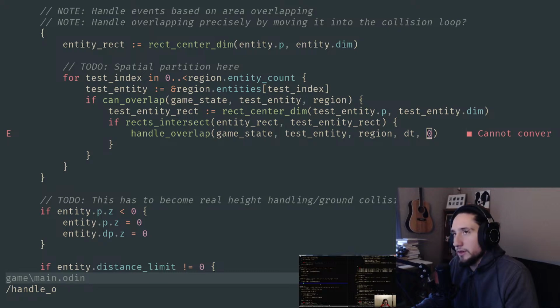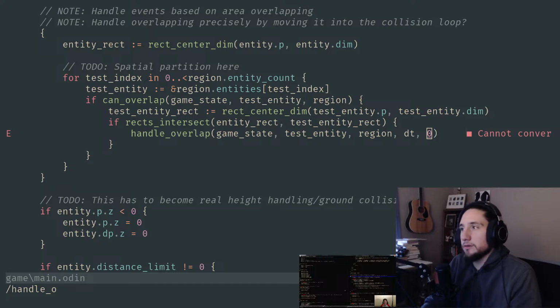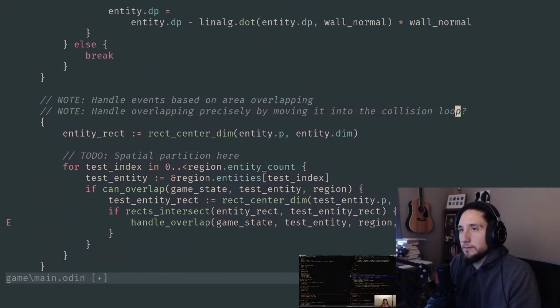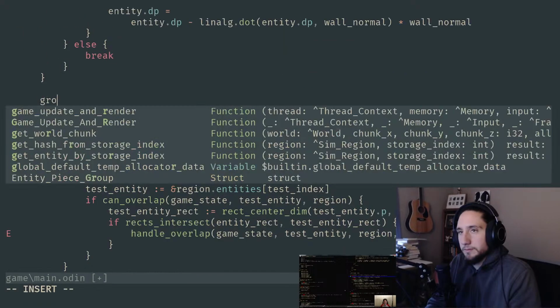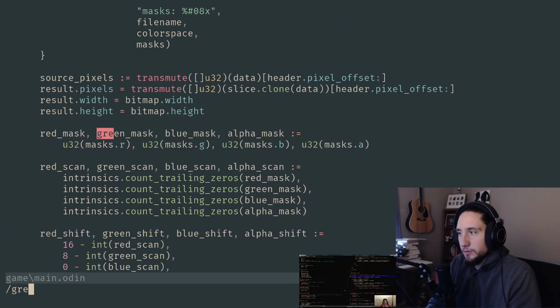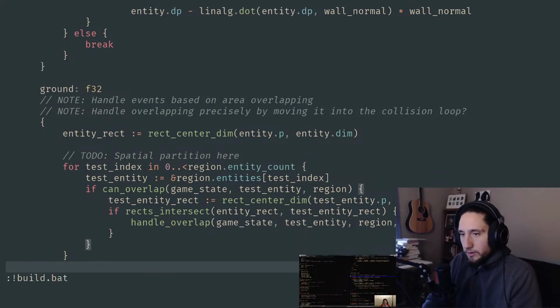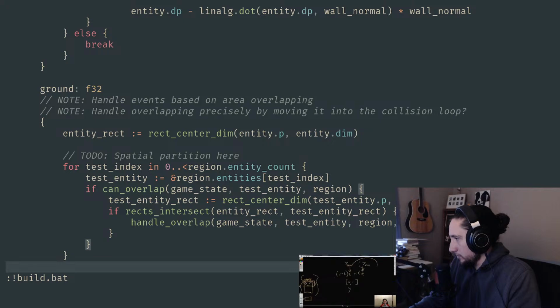Where is this? This is, yeah, down there. Gosh, how long ago did we write that code? Ground. Where is ground? Oh, okay. Well. And it needs to be an address. Okay, now we'll see how we do.